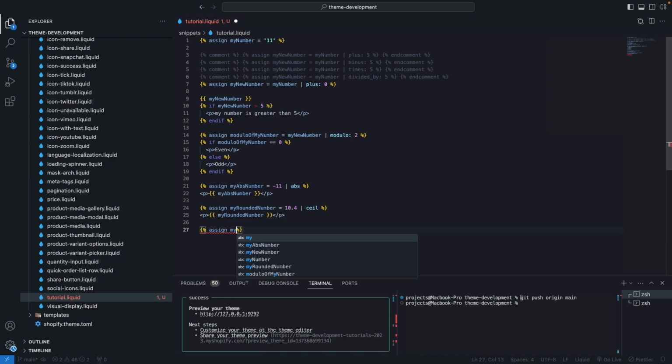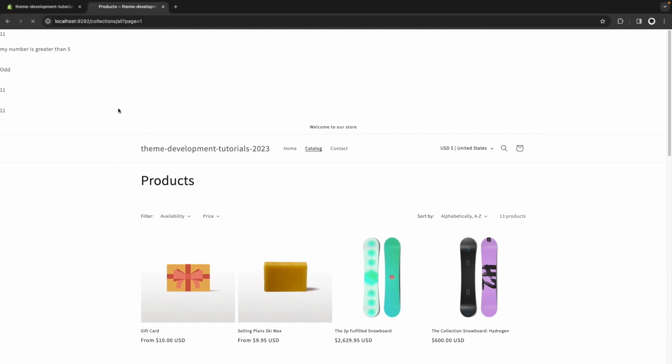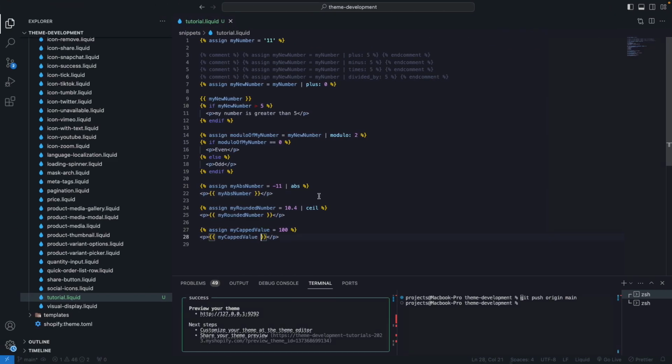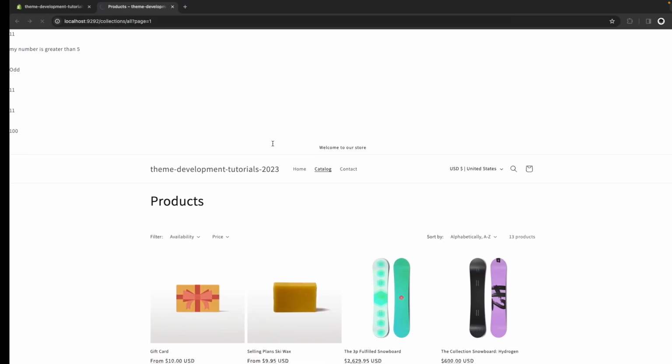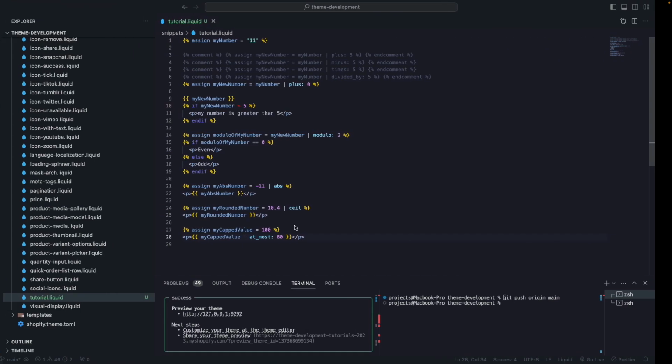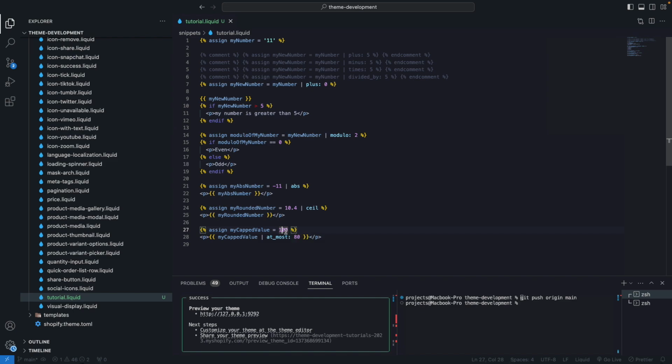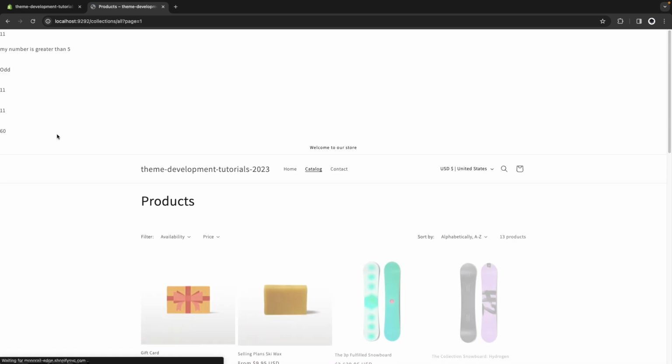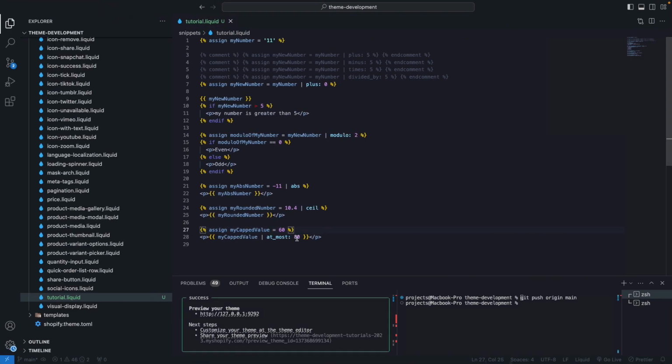So let's create a value here, my capped value, and I'll say that this is 100. If I print this here, my cap value, I get 100. But now I can say that this at most can be 80. And now here I get an 80 because this goes above this 80. However, if I make this a 60, I will get the actual number instead of the cap value.